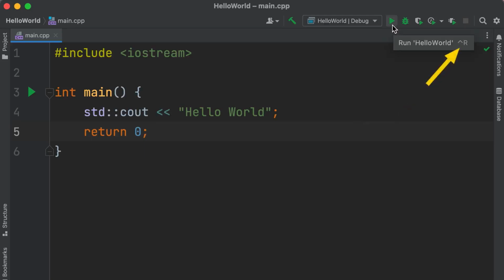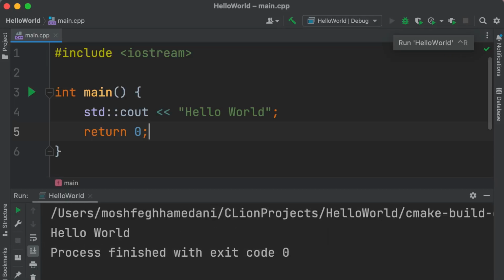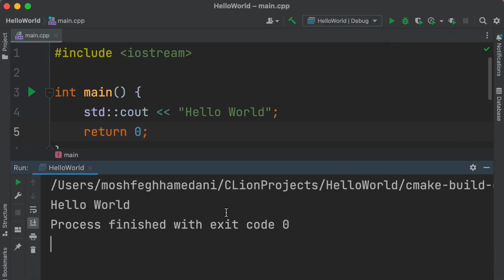Now look at the shortcut. On Mac, it's Control and R. Always use shortcuts because they make your life easier. So let's run this program. We get this little window down the bottom. This is called the console or the terminal window. It's basically a way to see the output of our program. So over here, you can see the hello world message.